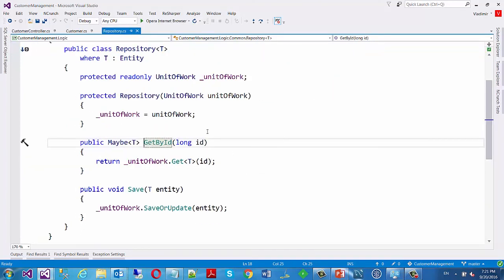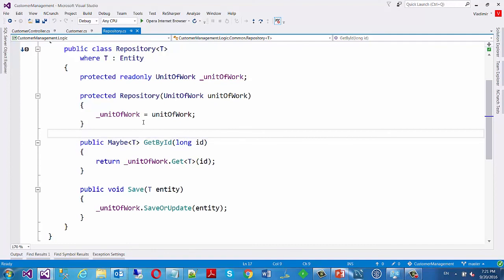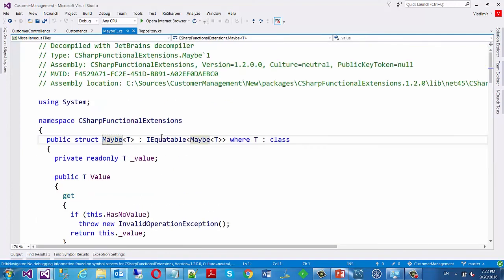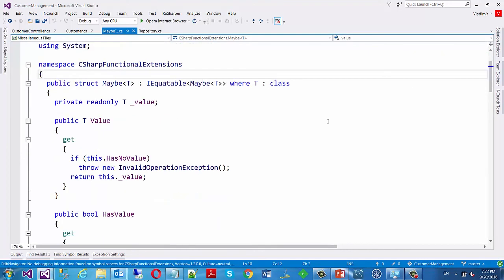This to result is just a helper method that allows you to convert maybe to result. So while we could potentially use maybe in places where result is required, that is not the best approach, because maybe and result are different kinds of types, different kinds of monads. Well, I shouldn't say monads, different kinds of types.